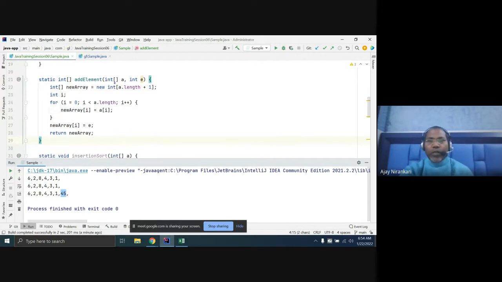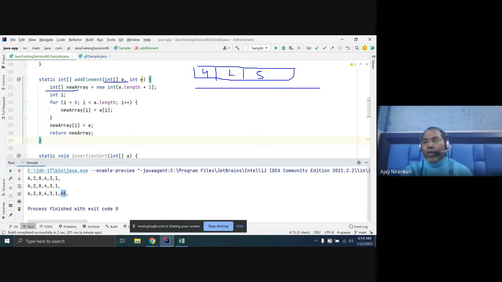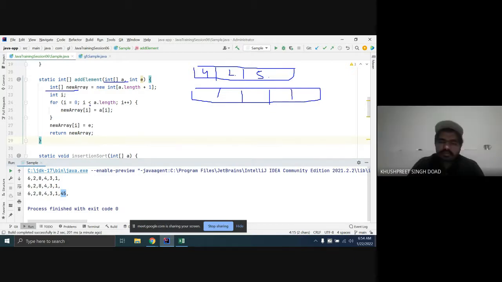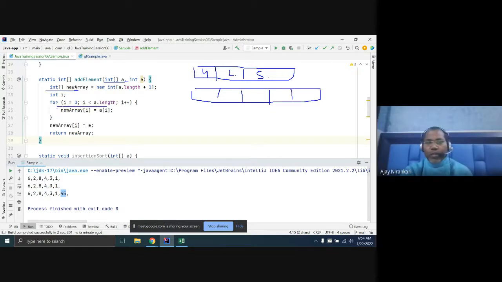So whenever one array is already created, let's assume the elements are 4, 5, anything. Now you create a new array with length plus 1, meaning you are creating a new array with 1 length, 2 length, 3 length, or 4 length. And now here you take a loop until this.